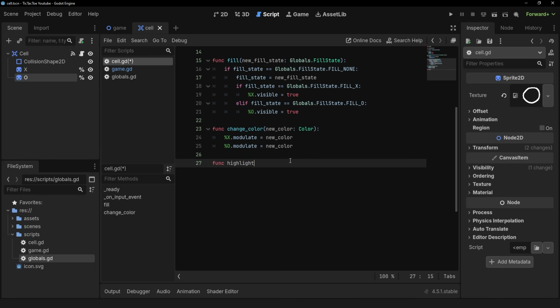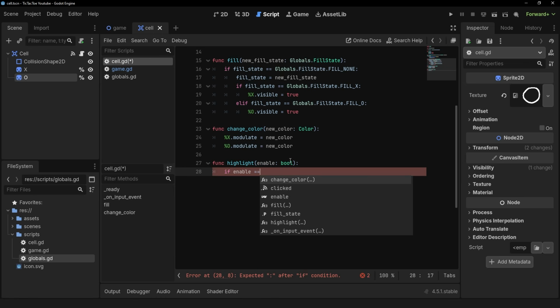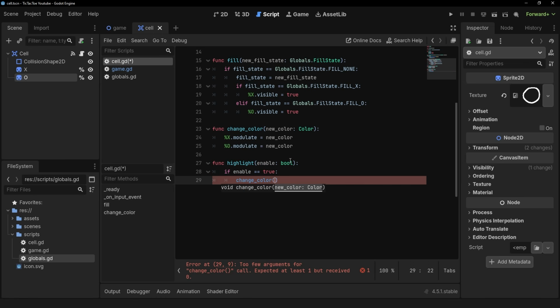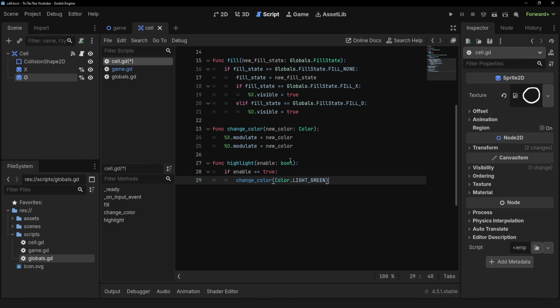and then we're going to create another function called highlight, which is going to take in a boolean called enable. If this boolean is true, so if enable is true, we're going to change the color to a green. Inside of the color class, we can access a bunch of pre-made colors, as you can see right here. The one I'm going to use here is going to be light green. And if the enable boolean is false, we're going to set the color back to black. So we'll say change color, color.black.